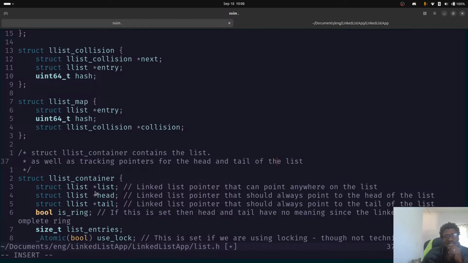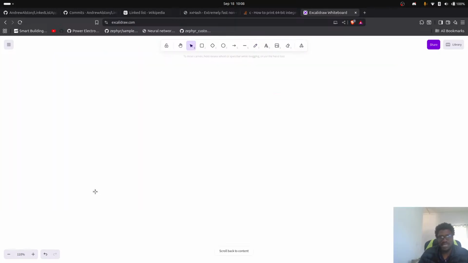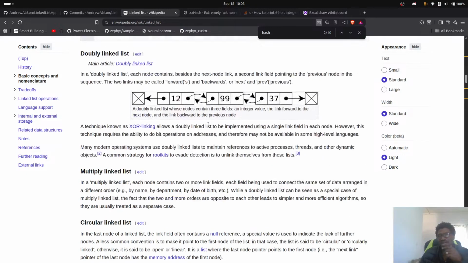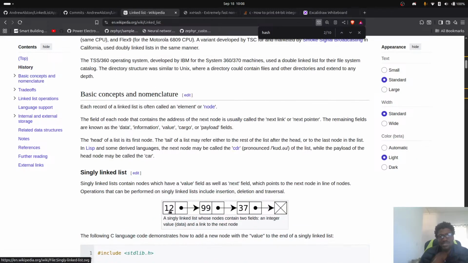Struct list contains the list as well as tracking pointers for the head and the tail of the list. So you have a list. Anyways, let's use the Wikipedia one. You have a linked list like this. Okay, this is a circular one which we'll encounter just now. But you have a linked list. I don't want a doubly linked list. So this is kind of the head of the list, and this is the tail of the list. The last element and the first element.